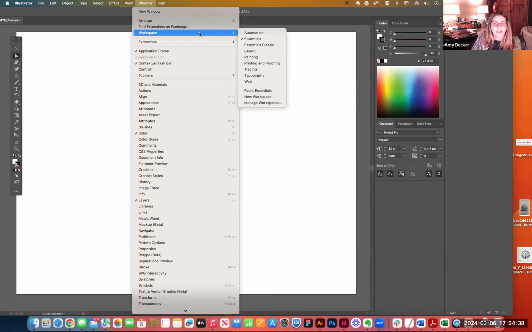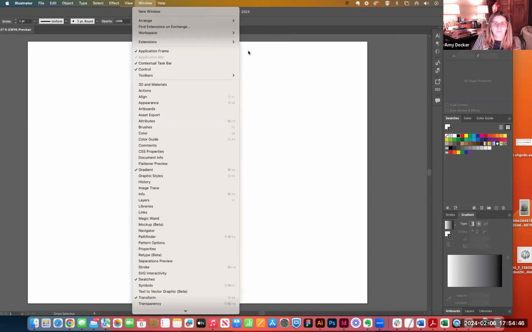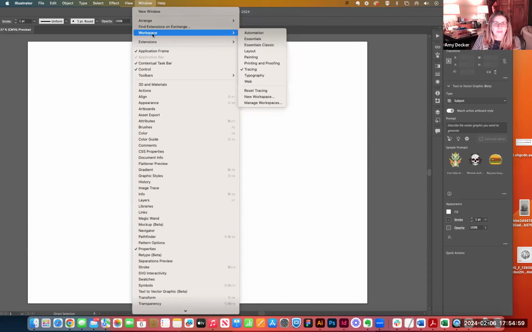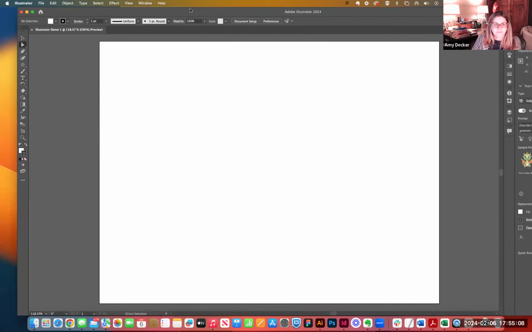Yeah, let's go ahead and use tracing. Let's use tracing for this. There's a tracing one, this is a newer one. Let's use the tracing workspace because we are going to be tracing. So let's use the tracing workspace.